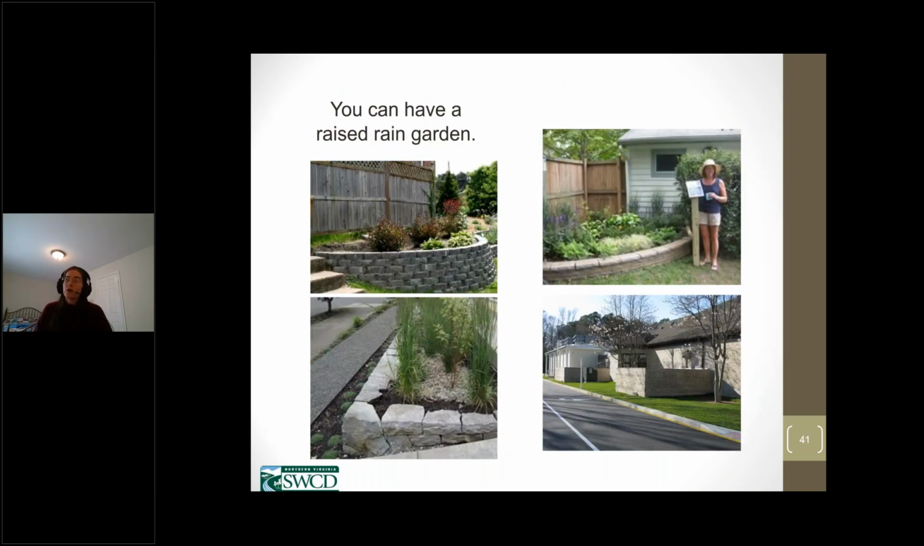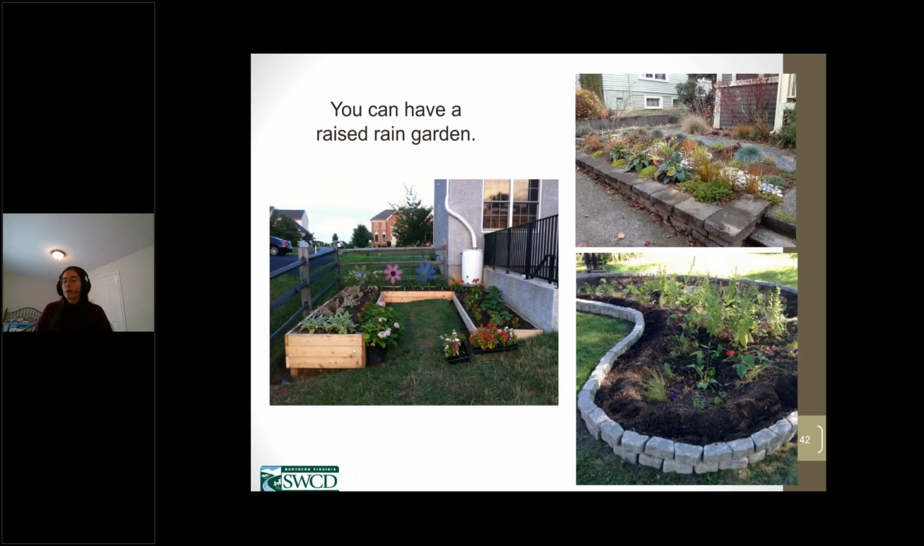You can also have a raised rain garden depending on your yard or the different challenges you have. You can build up areas to send the water and the runoff to, and then it will drain into the soil beneath. So another way to deal with that slope, again, is to raise up the soil and flatten it out.